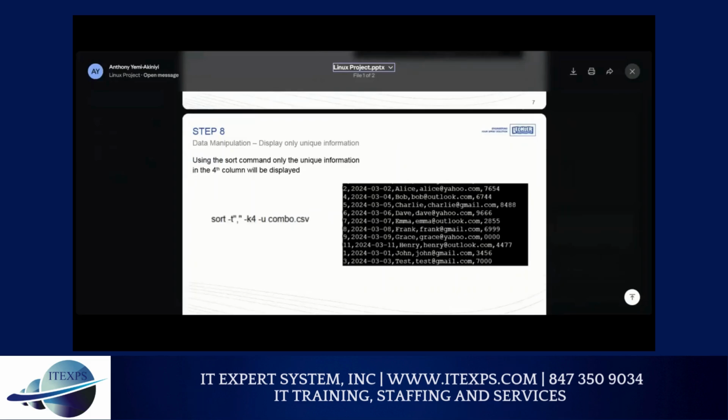My next step was to sort unique. Find the unique data in there and sort that uniquely, taking out whatever is duplicated. I used the sort command for that as well, specifically targeting the fourth column.